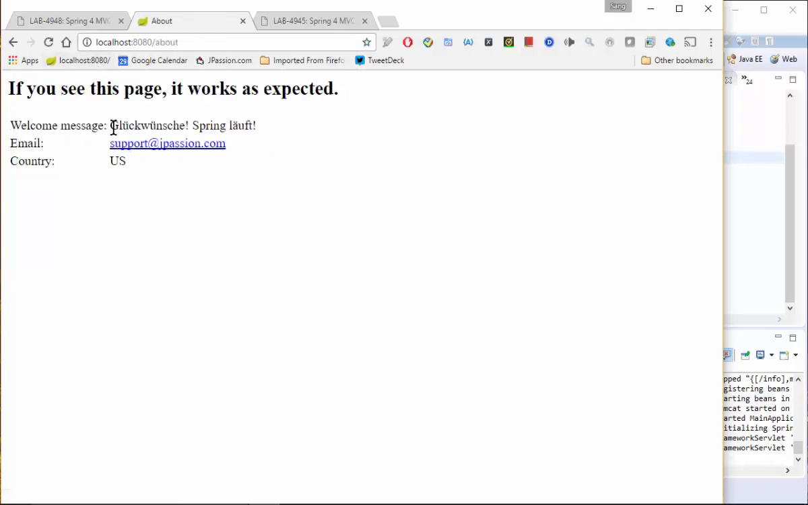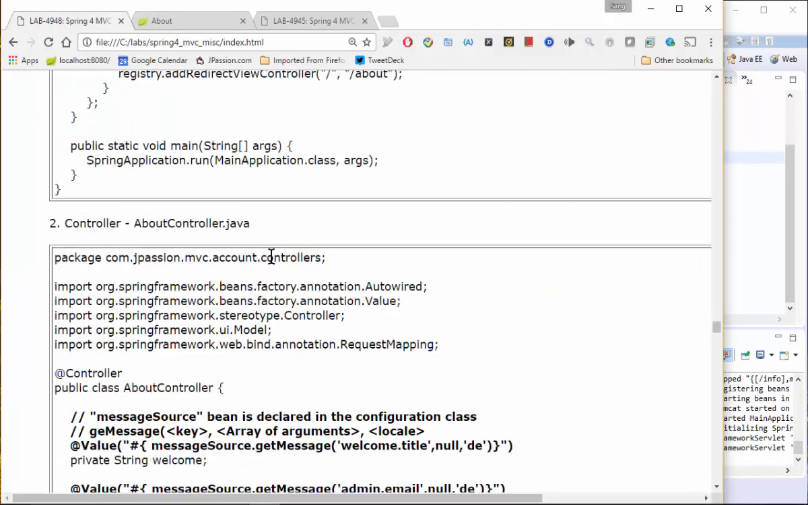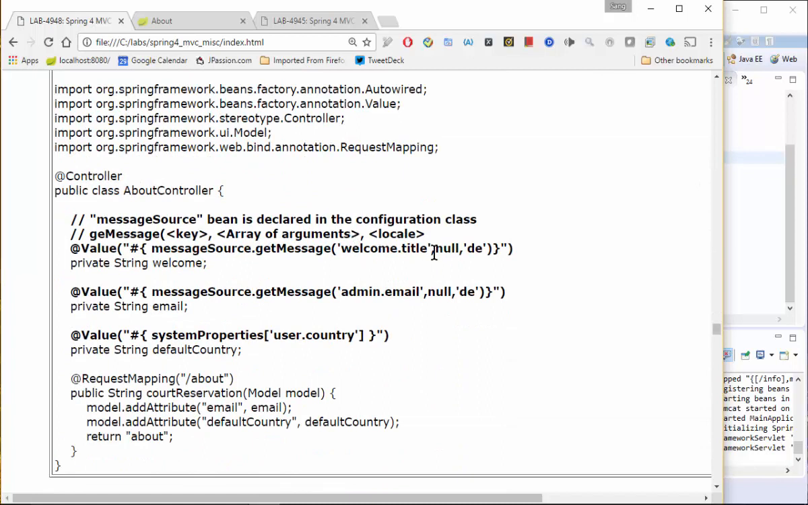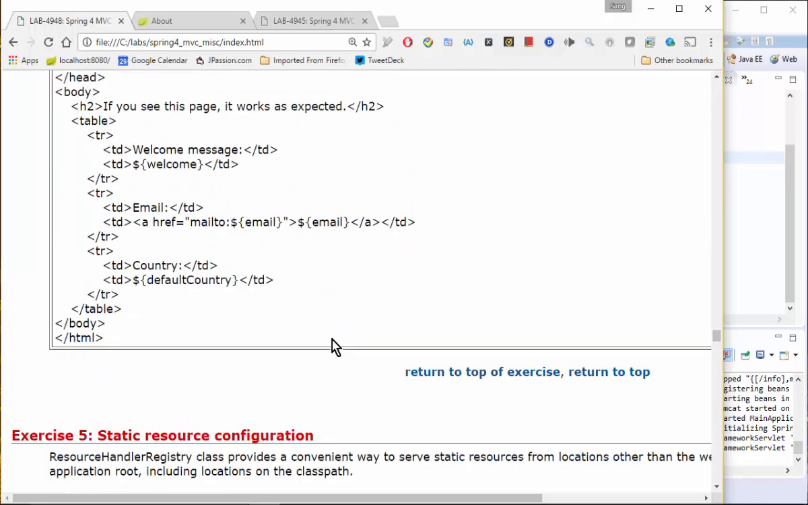Okay, so it's displaying the welcome message in German, and this is the email, and then this is the country. Let's take a look at the code here. We get the welcome title in German. You might want to change this to Spanish and see whether it's displaying the correct version. And here we are sending the user country from system properties. In my case, it's US. All right, so that is that.